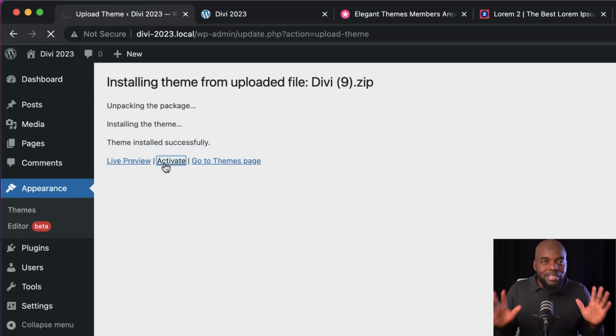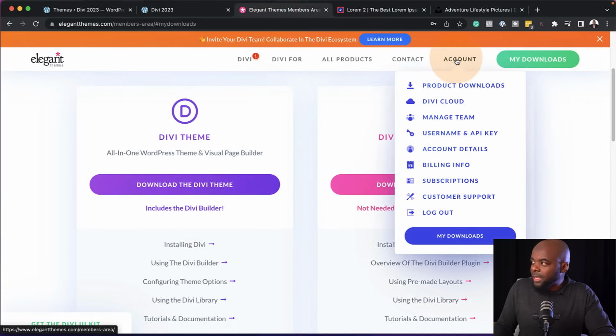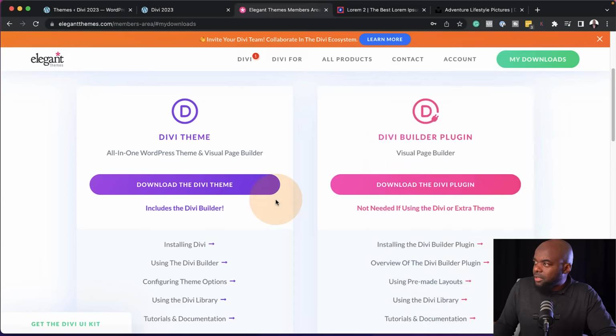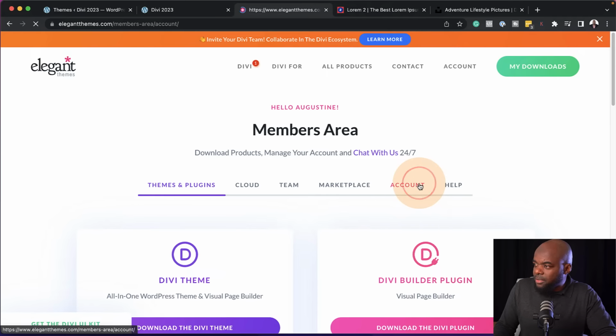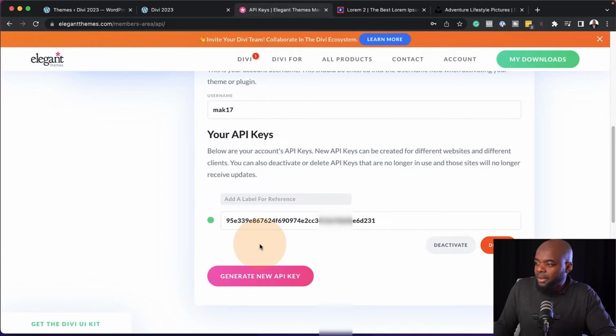Now, a lot of people just end here. Now, what is important is to go in and add your API key, because this is how you get your updates to your Divi theme and also access to support and your child themes. All right, so I'm going to come back over here and go to my account here. And in fact, it's right here. It's account, and we want to scroll down to API keys. So I'm going to copy it here like that.